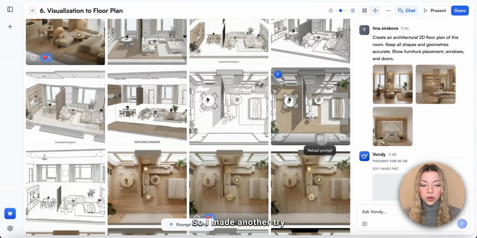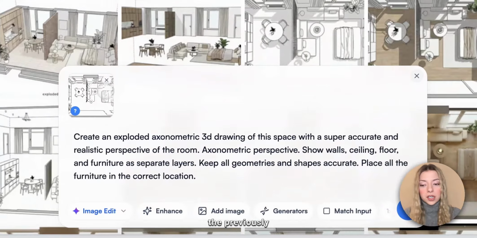So I made another try and again added the previously generated floor plan to the prompt. Again, I wrote to create an exploded axonometric 3D drawing of the space, but this time I added with a super accurate and realistic perspective of the room. It should be an axonometric perspective. And yeah, all the geometries and shapes should be kept accurate, and also the furniture should be placed in the correct location.